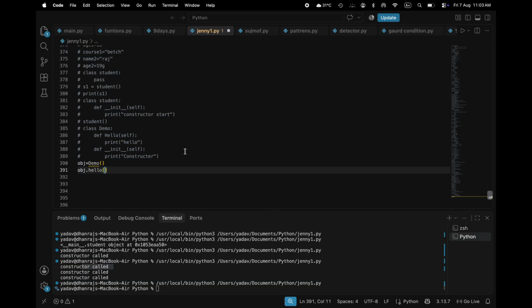Now let's understand the advantages of a constructor. A constructor automatically initializes objects, reduces repetitive code, makes the program clear, and every object starts with a proper value. It is used in real world applications.